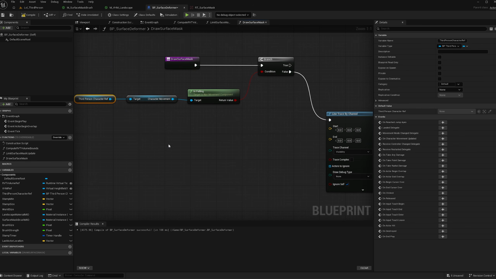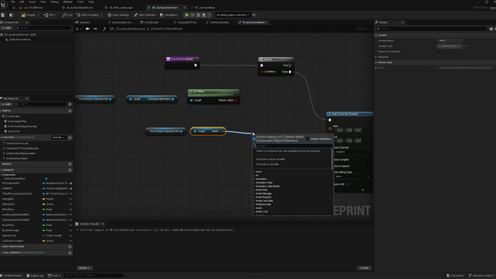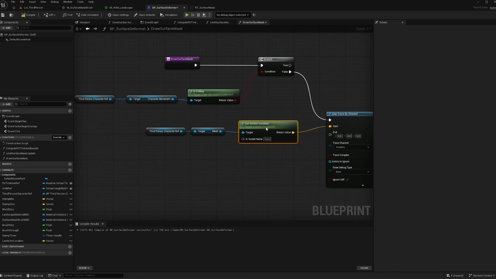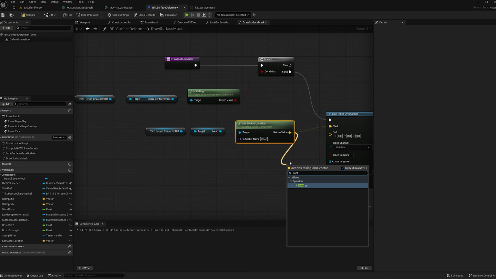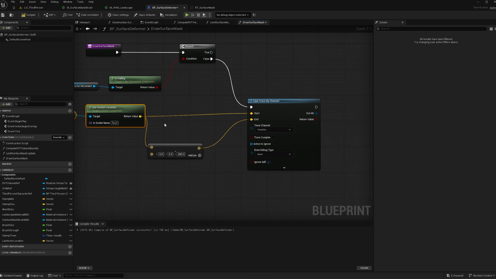So we'll just get the third person character and then get mesh. And then we'll just do get socket location, and we'll just get the root. The root will be the start, and then the end will be the root minus some value in Z. So we'll just say like 200. Just kind of a quick and dirty way to set this up. And then for now, let's just draw a debug for duration so we can see what's happening.